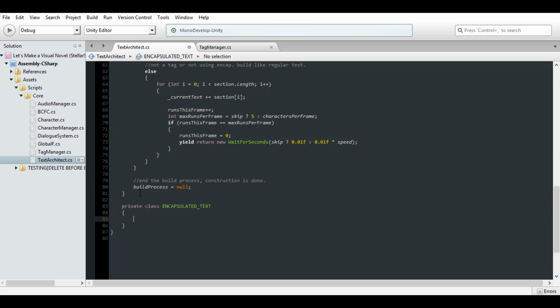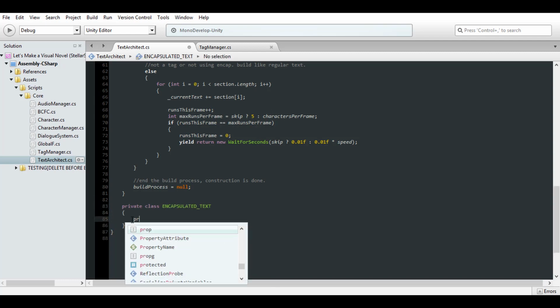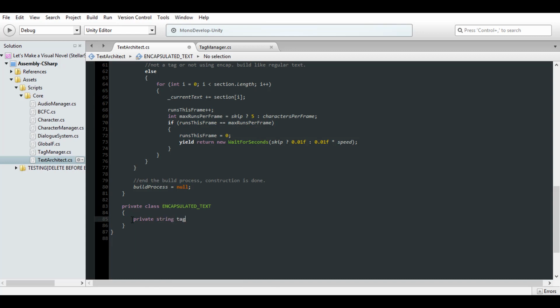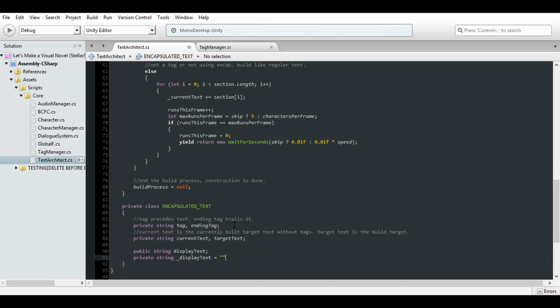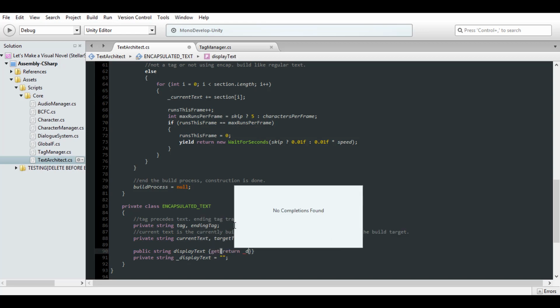At the bottom of the architect, make a private class for encapsulated text. Then we need 4 strings, one for the tag that precedes the text, and one for the tag that follows it. This gives us our open and termination points. Next we need the current text and the target text. This gives us our build string and ending target. Now we need a way to see the current final product of the encapsulator, and this will be our display text, and that's simply the current text encapsulated by its tags. Let's have a public and private variant, so that way we can only edit from within the encapsulator.